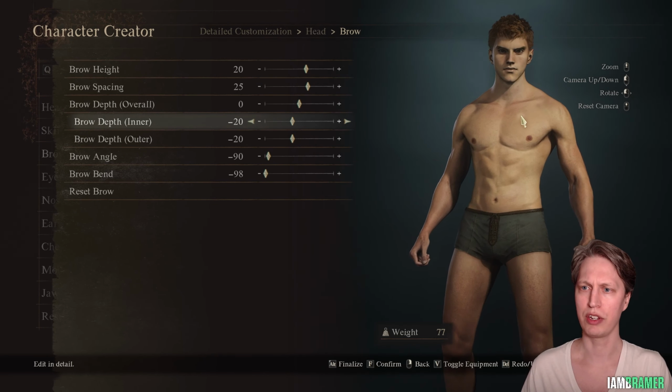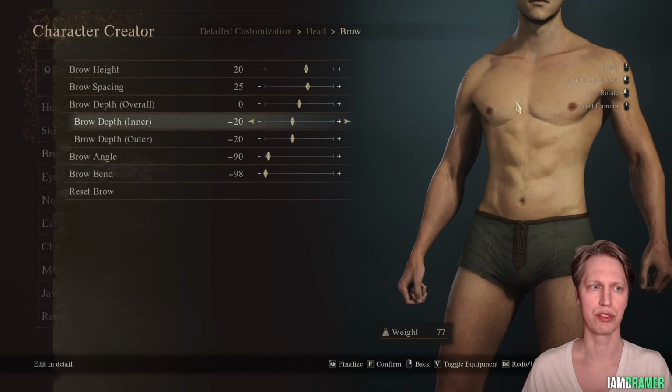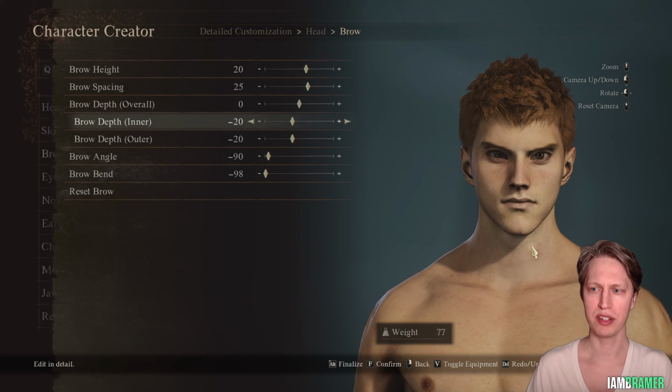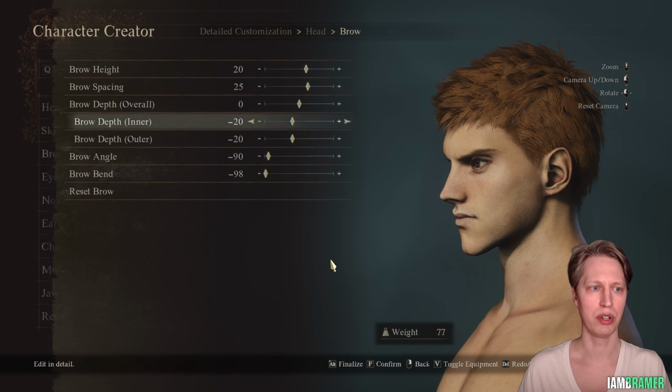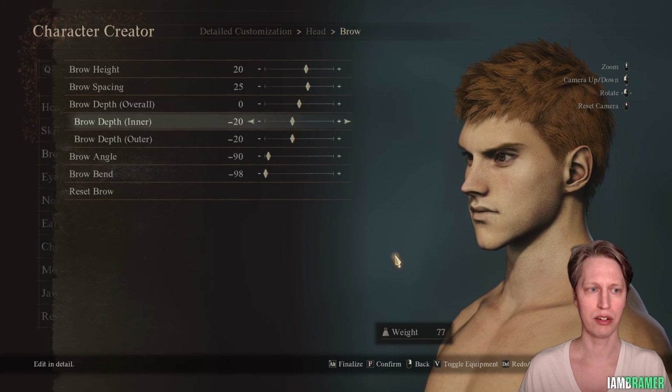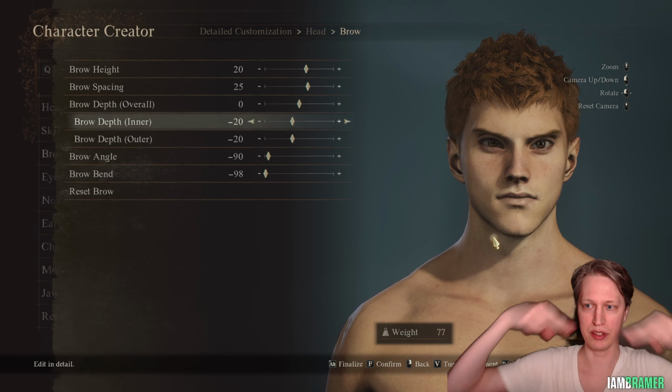Let's look at his facial features. For the brow, I have him at brow height of 20, a brow spacing of 25, the brow depth overall of 0, the inner depth at -20, the outer depth at -20, the brow angle at -90, and the brow bend at -98. You have a very straight eyebrow in the series usually.